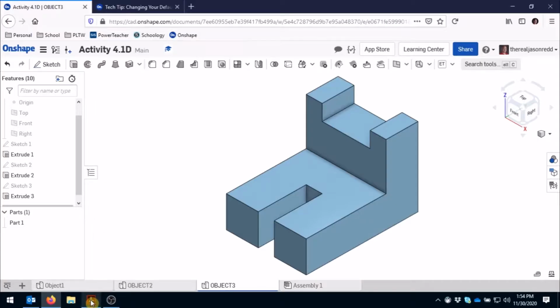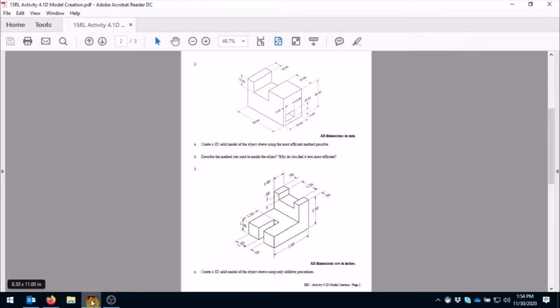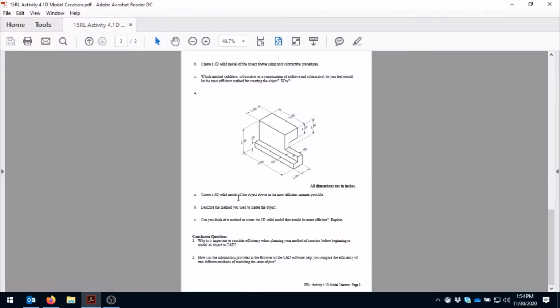Object number 4 we need to look at in the activity just so I can explain how I'm going to approach this. So we're going to scroll down and look at number 4, which looks like this. So if you can kind of imagine, you can kind of see the shape here. It looks sort of like an S. So that's kind of the shape I'm going to draw.